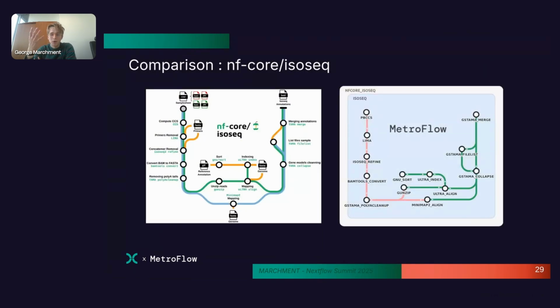And just to give you a comparison of what we can generate compared to what exists in reality. On the left, we have the representation given by the NF-core ISOSEC metro map, which is hand-drawn. And then on the right, the one which can be generated automatically from MetroFlow. Obviously here we can see that the structures are completely identical. And obviously the image from MetroFlow can be exported and then touched up. We can also add, if we want to, the file information in the same way as the one on the left.